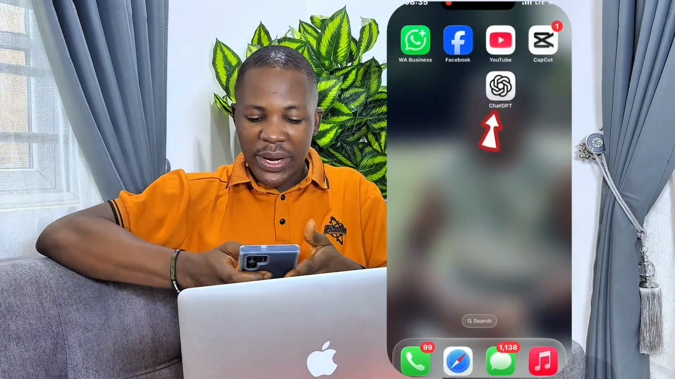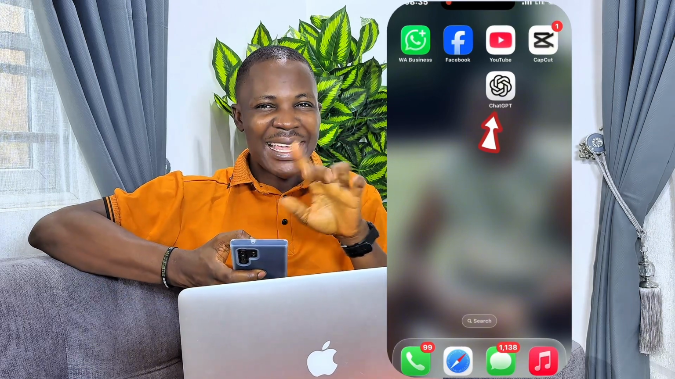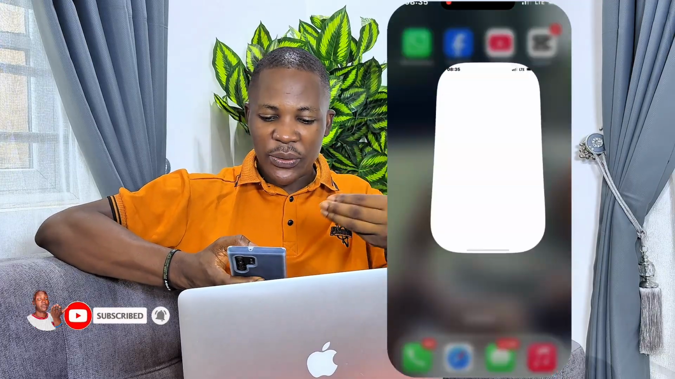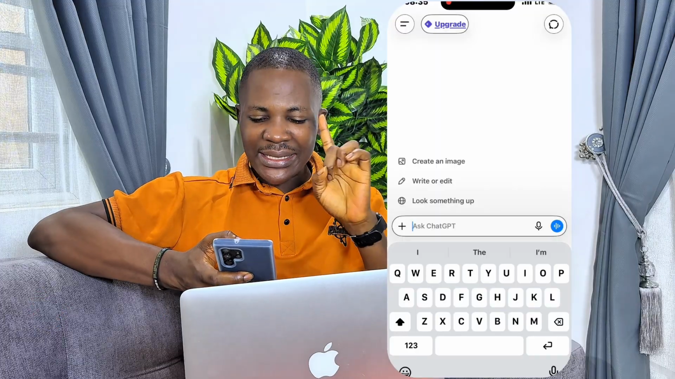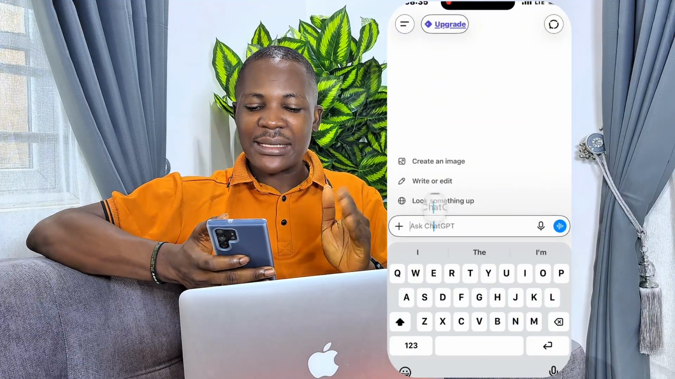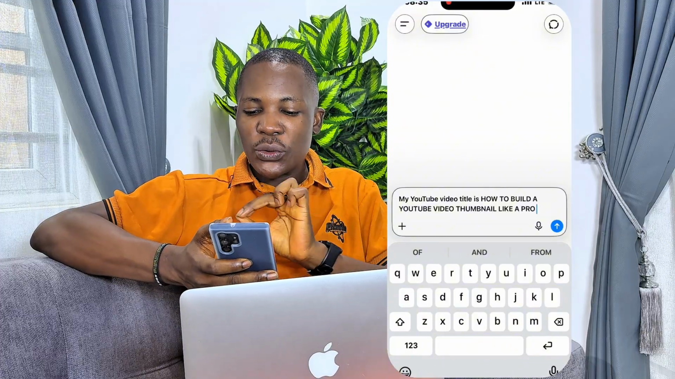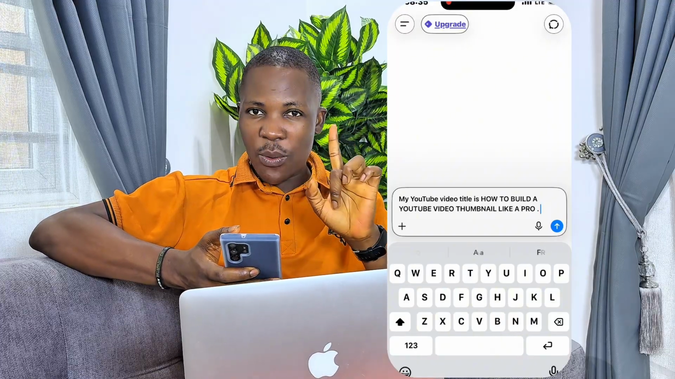Now, let me share my screen and show you how this actually works. We are using ChatGPT and it is free. You don't need prompts. I'm going to tell you how to do the prompting, okay? So when you open your ChatGPT just like this, the first thing you need to do is give it a prompt like this. Tell it that my YouTube video title is how to build a YouTube video thumbnail like a pro, meaning give ChatGPT the title of your video. That's the number one thing you are going to do.